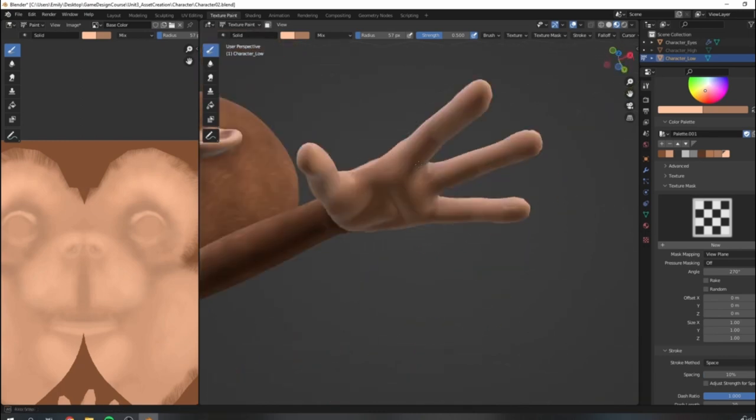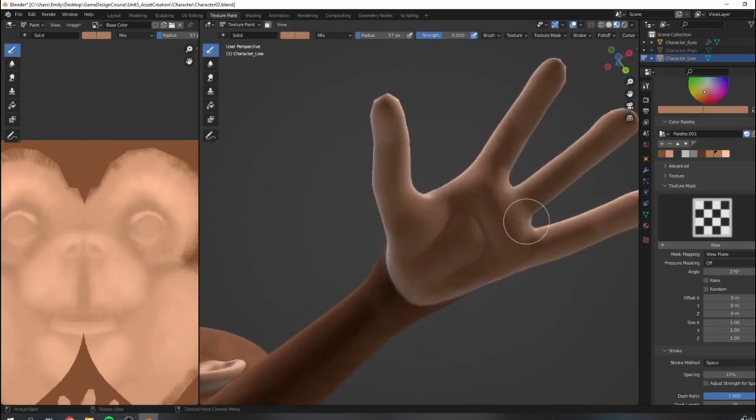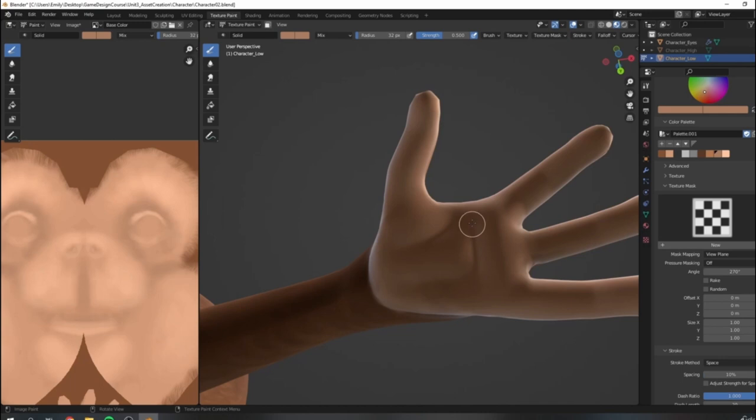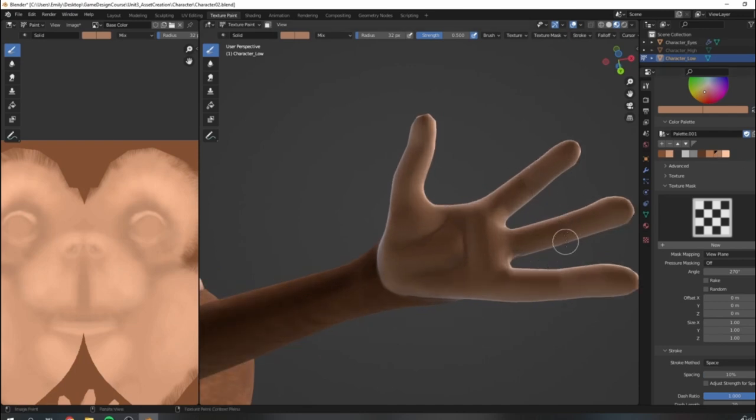And then you could also do the same thing with the palms here. Let's clean this little area up. And then what I would do is come in with my shadow color and just come around really gently into these lines for the palm that I created. And you could even do the same thing around the interior, inside of the knuckles.